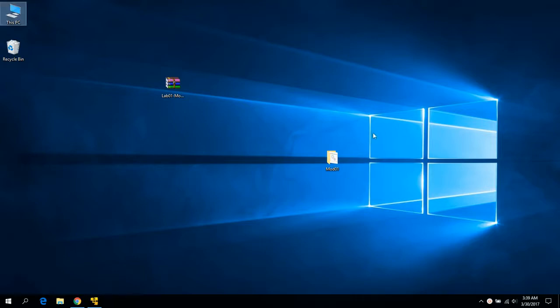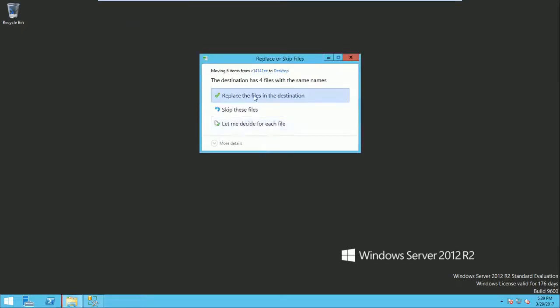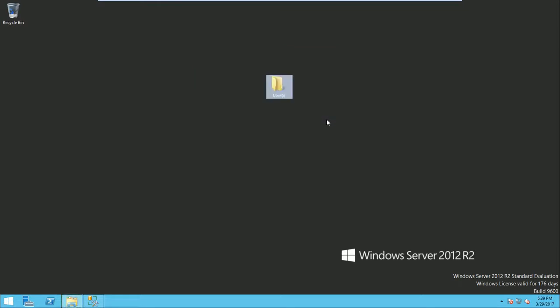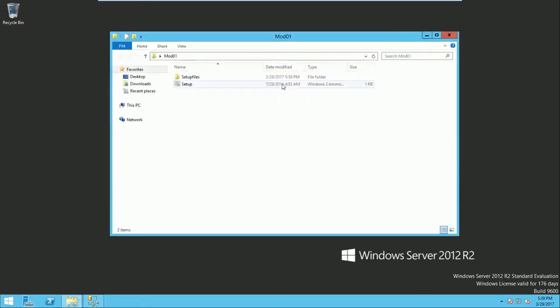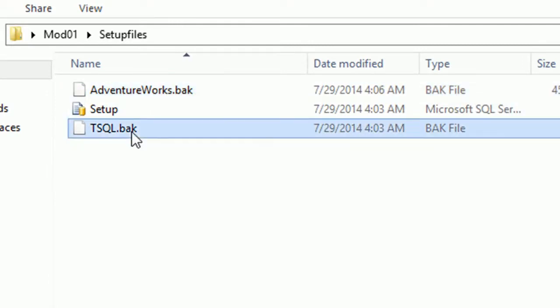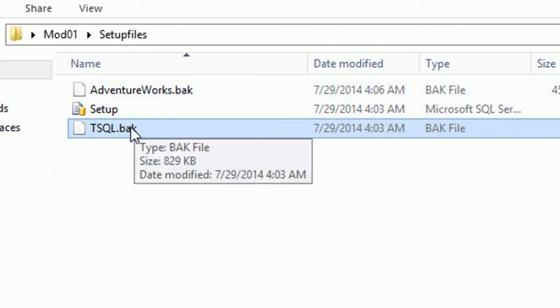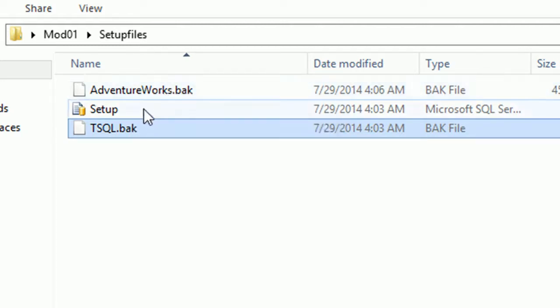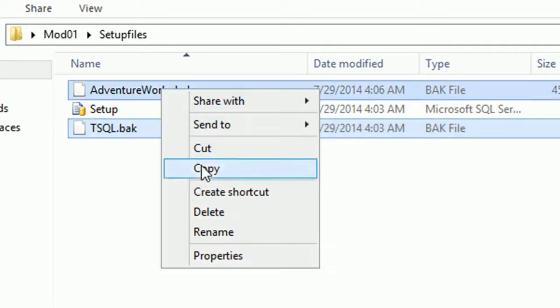Okay, now drag and drop the file to the machine here, the virtual machine. Okay, open the file. You will see .bak files with this extension. Control-select them and copy them.